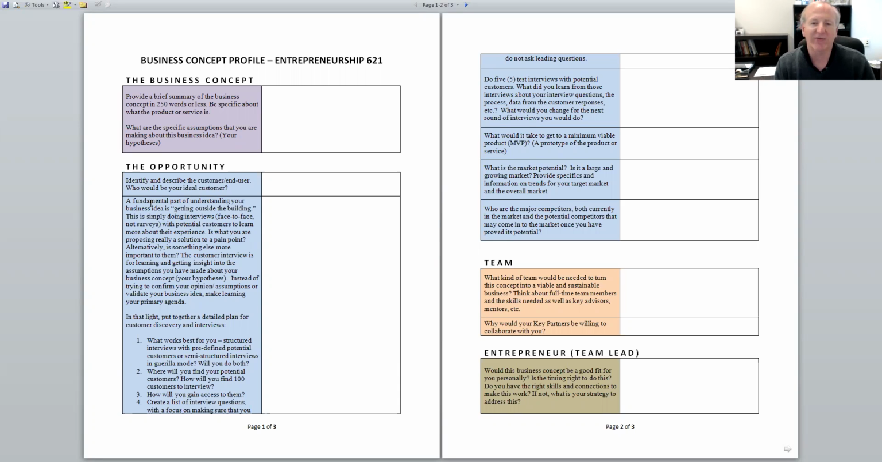So instead of just trying to confirm your assumptions when you go out and interview people, your agenda is to learn as much as you can, and hopefully it reinforces your assumptions. But if you learn something new, if it makes you change direction and pivot, that's equally viable. So in looking at this opportunity piece, you're going to have to tell me who's the customer, and then put together a detailed plan for what I call customer discovery and interviews, which is basically you need to tell me what's best for you. Are you going to do structured interviews with kind of predefined customers?